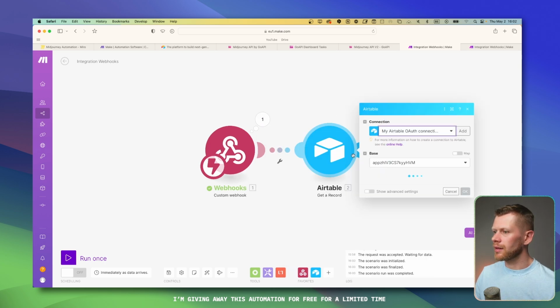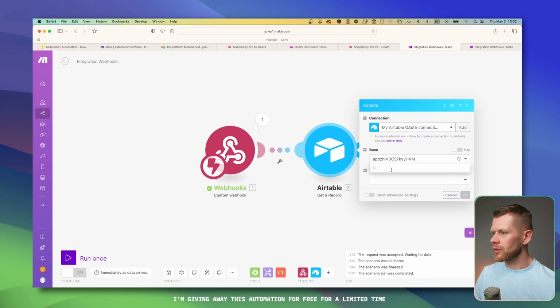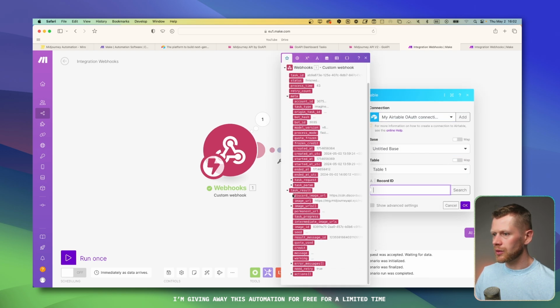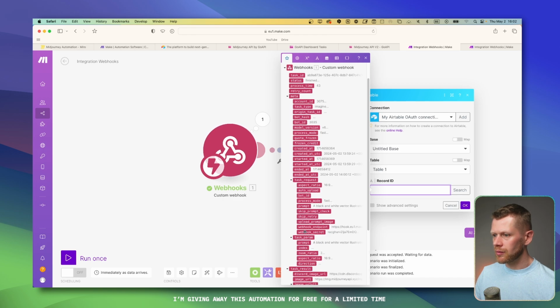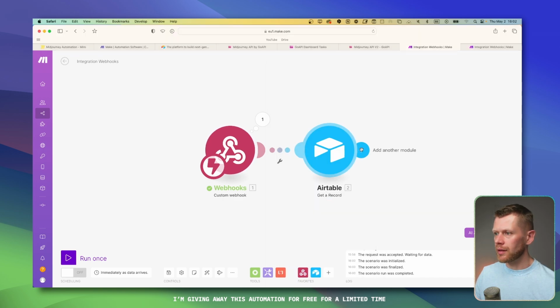So let's add this get record module. We'll select the correct base. We'll select the correct table, and we will select the record ID, which is in this case the webhook secret. Next up will be a get request from the GoAPI.